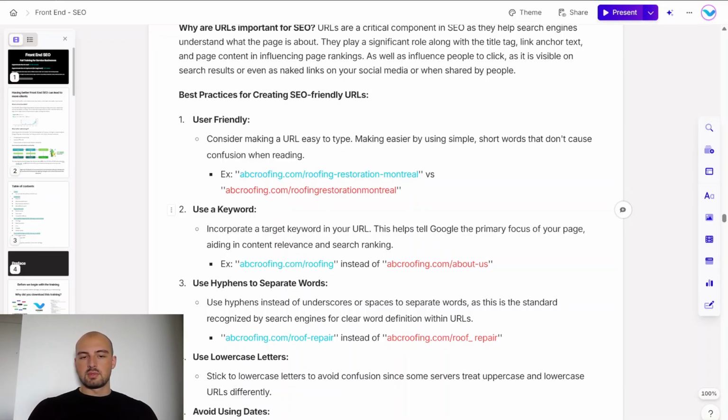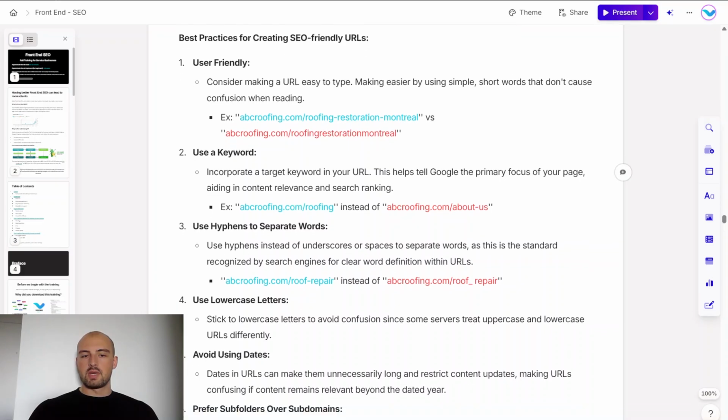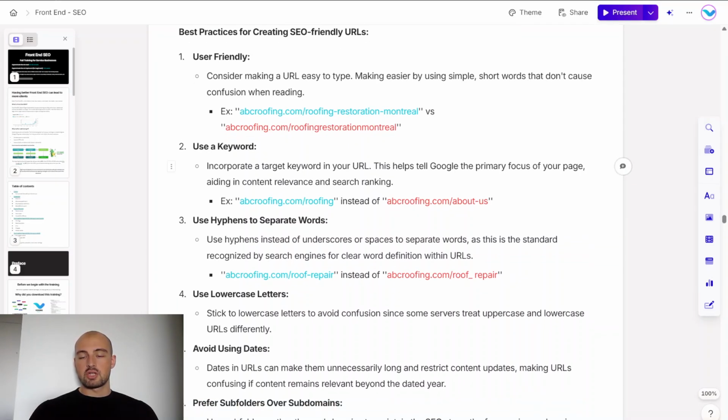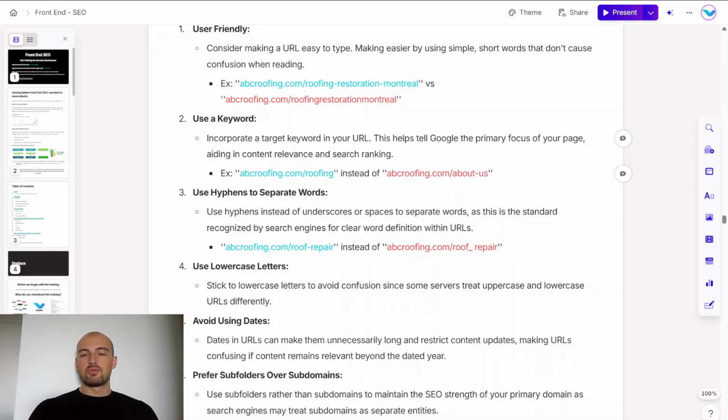So something to consider. Use a keyword, so incorporate a target keyword in your URL. This helps tell Google the primary focus of your page, adding to content relevance and search rankings. This is not a guarantee. This is still a subject that's iffy. So maybe it does, maybe it doesn't. Doesn't hurt to do it.